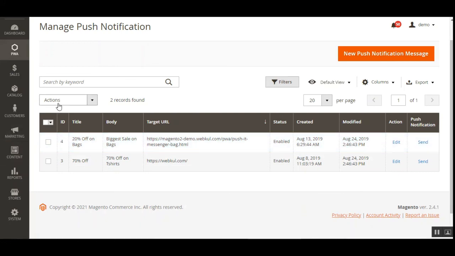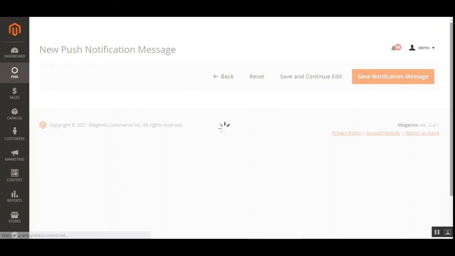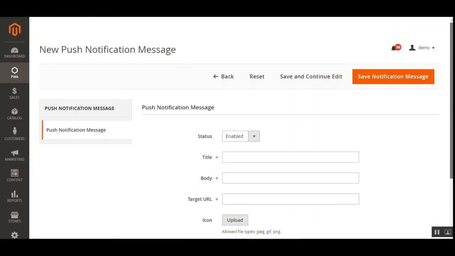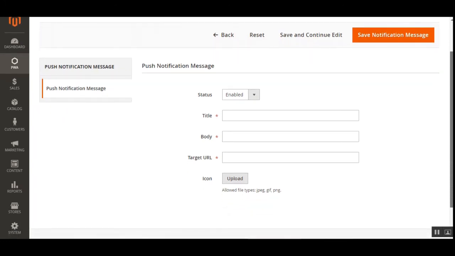So you can manually send the created push notification by tapping here on the send button. You can also delete, enable or disable the push notifications by choosing a single one or multiple ones, and doing a bulk action like delete, enable or disable the chosen ones. And you can also go for the new push notification. So for a new one, just tap here. You can also filter out your push notifications there.